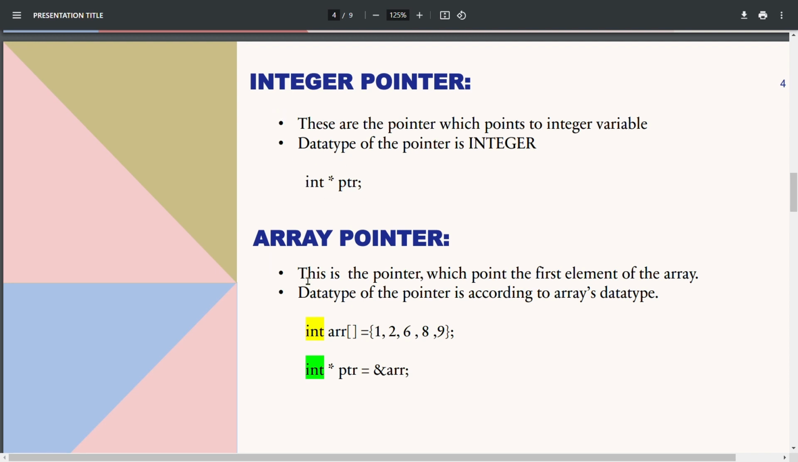The next one is array pointer. This is the pointer which points to the first element of the array. The data type of the pointer is according to the array's data type. It is saying that the pointer which accesses the address of the array is equal to the pointer which accesses the first element of the array.